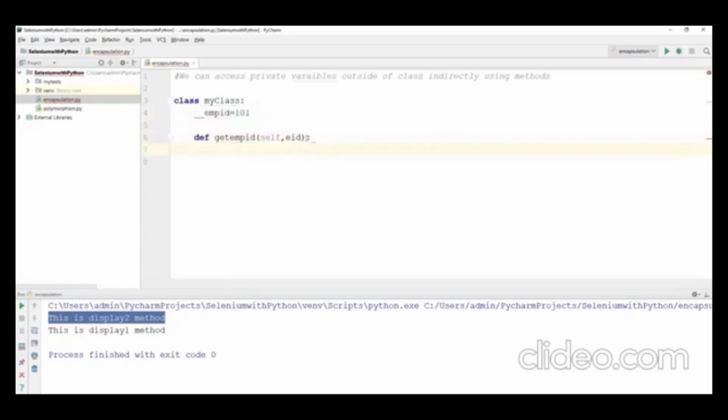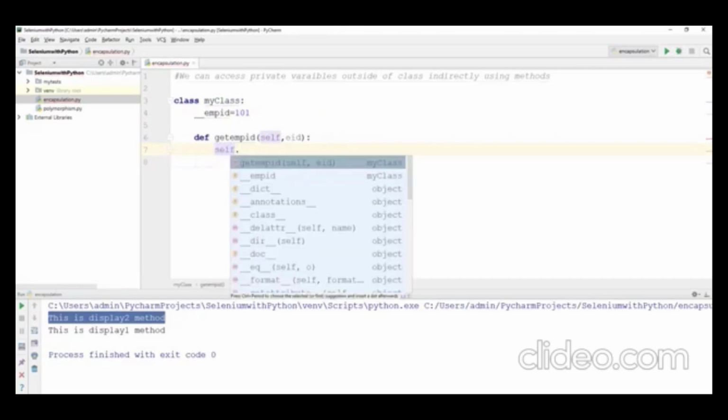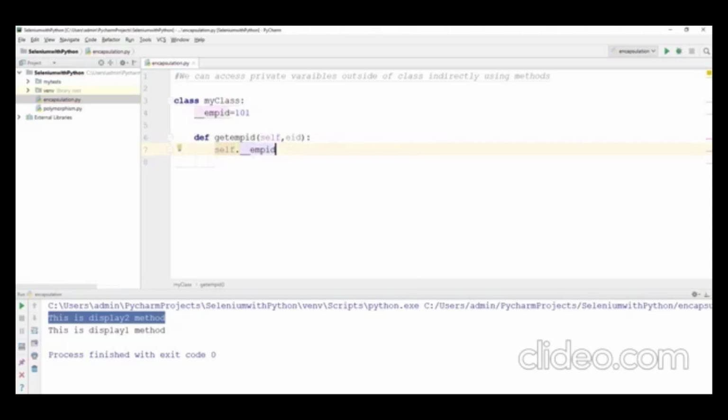How can we access this variable inside the method? It can be accessed, because this is a private variable and this method is also part of the same class, so we can access this variable directly. How? By using the self keyword, because this variable belongs to the class. Class variables we can always access by using the self keyword. So I say self dot underscore underscore empid is equal to eid. Whatever value you are getting, I'm assigning it. So this is the one method I created.